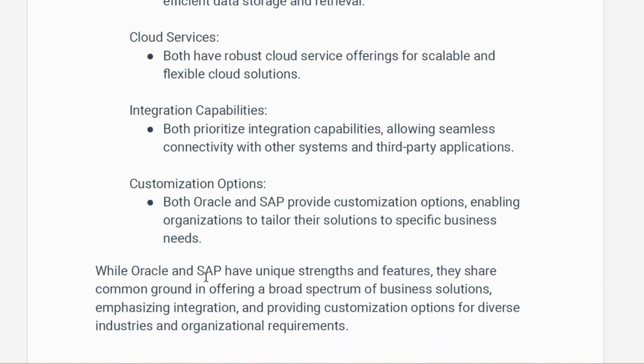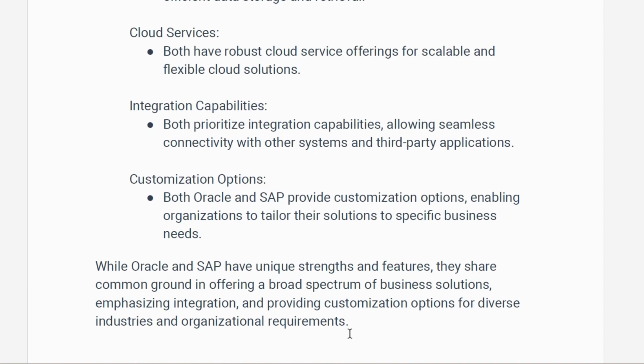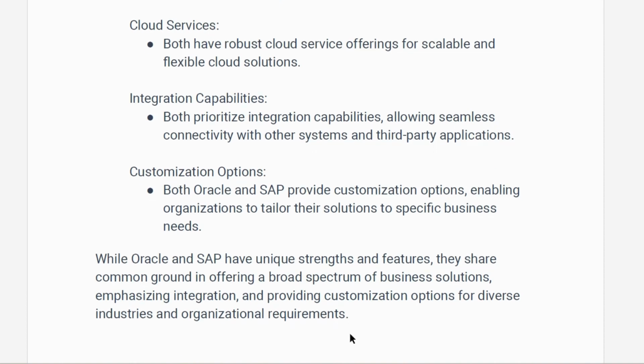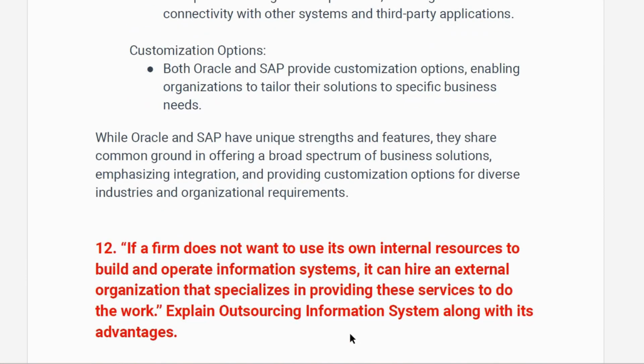So while Oracle and SAP have unique strengths and features, they share common ground in offering a broad spectrum of business solutions, emphasizing integration and providing customization options for diverse industries and organizational requirements.